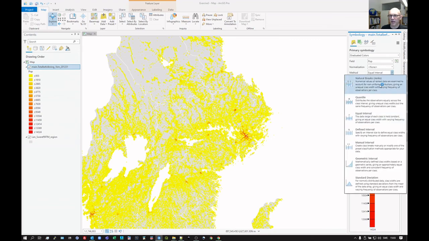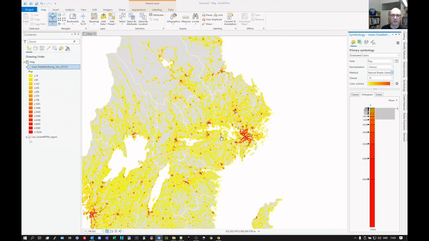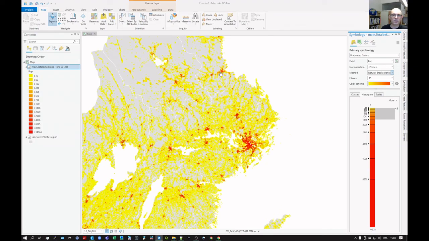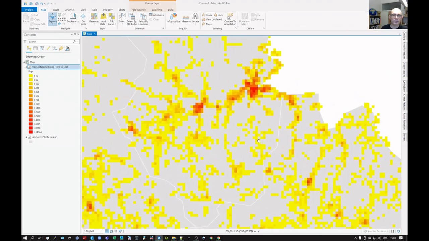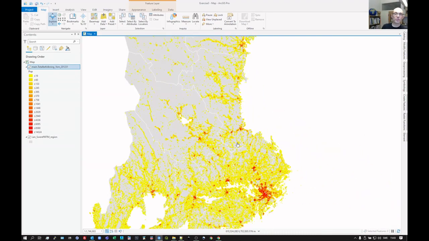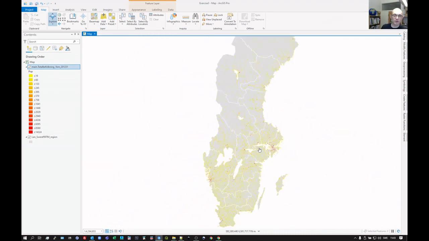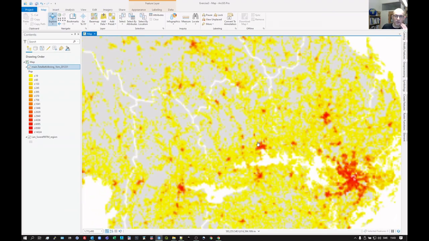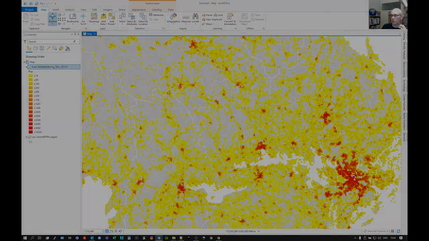So let's instead use that natural breaks, because that seemed to work reasonably well. And if we zoom in here, we've got a fairly good distribution of data. So that's the next part, the first visualization that we can do. We can look at the population distribution over Sweden using these 1 kilometre squares. I think we'll end that video there.